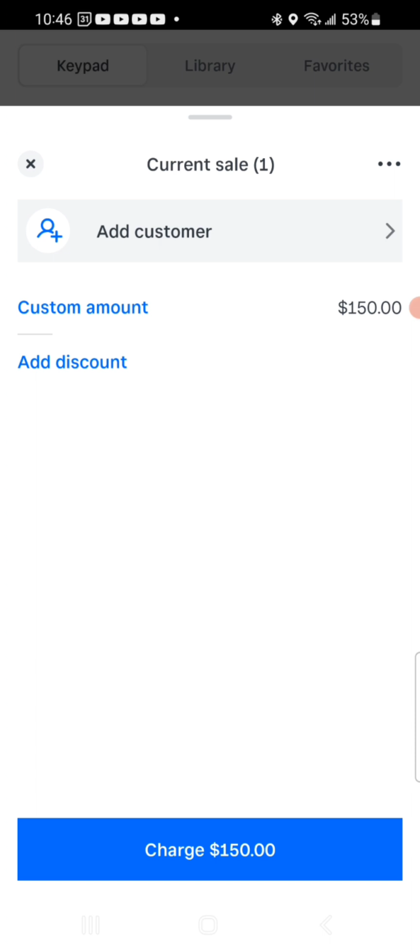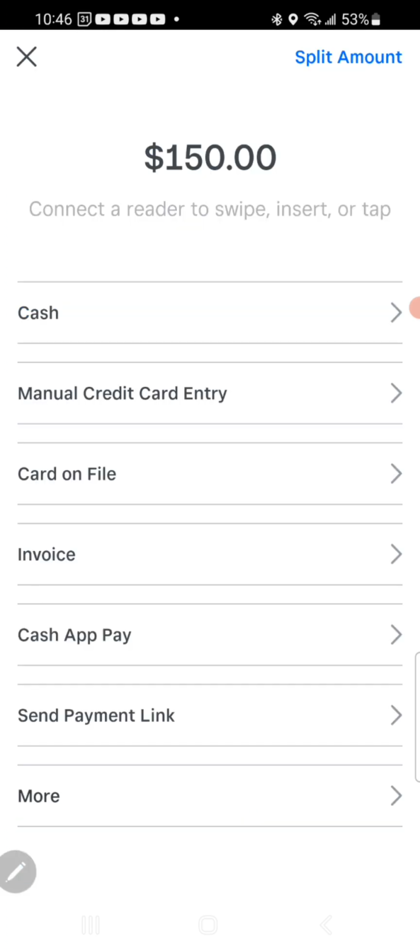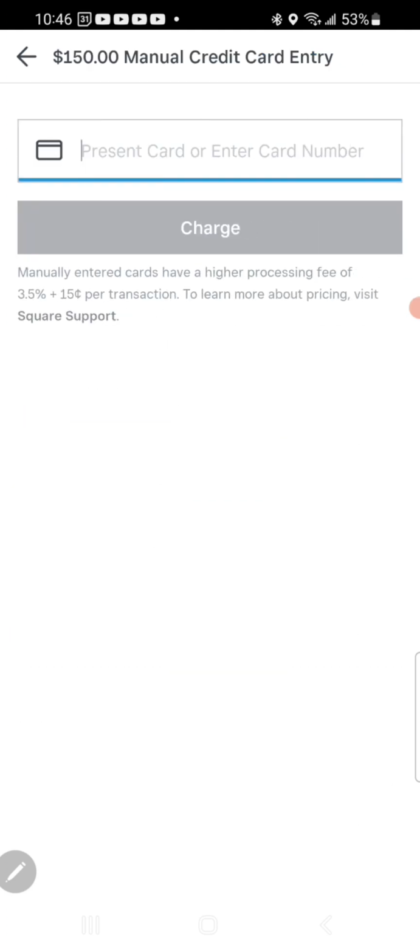It's like a CRM. You can go ahead and hit the charge $150 button, and then you have the option to hit the cash feature, the manual credit card entry, or have a card on file. There's also an invoicing section, which I love, and I'll show you in a few moments. So I usually do the manual credit card entry.